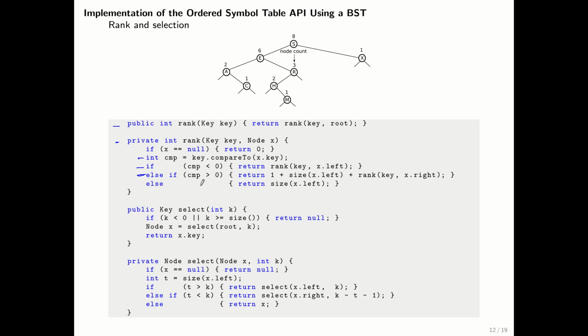Because if we have a match, then every element to the left of the current node is smaller than the given key. So we simply return the size of the left subtree to the caller. So that's how we implement rank.